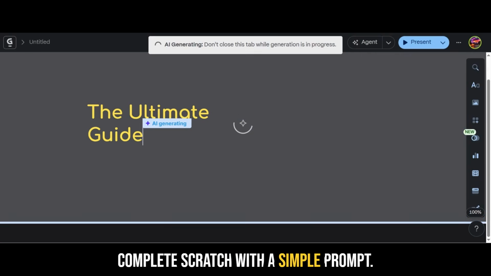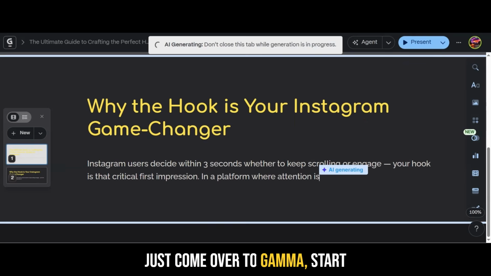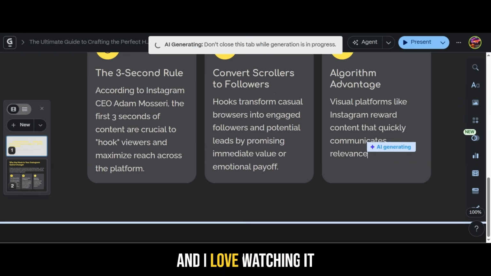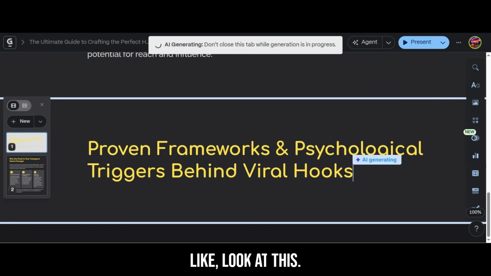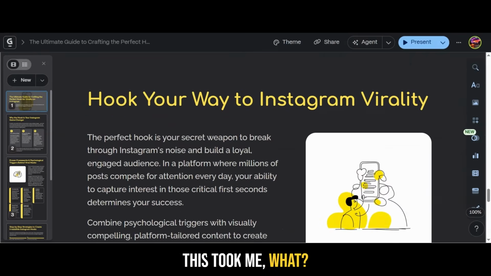So here you're seeing, starting from complete scratch with a simple prompt, it's building the lead magnet. Like you didn't have to do any work. Just come over to Gamma, start prompting Gamma, and build out your lead magnet right inside of here. And I love watching it build out the lead magnet. Like, look at this. All right, so in a matter of seconds, it's created the lead magnet. This took me, what, 2 minutes?